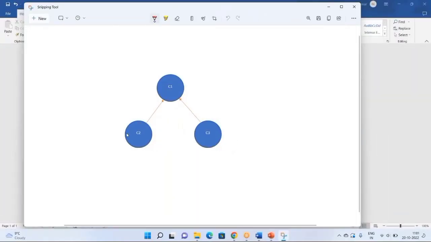Now if I need to send the data from C2 to C1, I can easily use the component event, but here I will send the data from C2 to C3. As both the components are not directly linked or connected, I will use the application event here. How I will use it, now let's see.